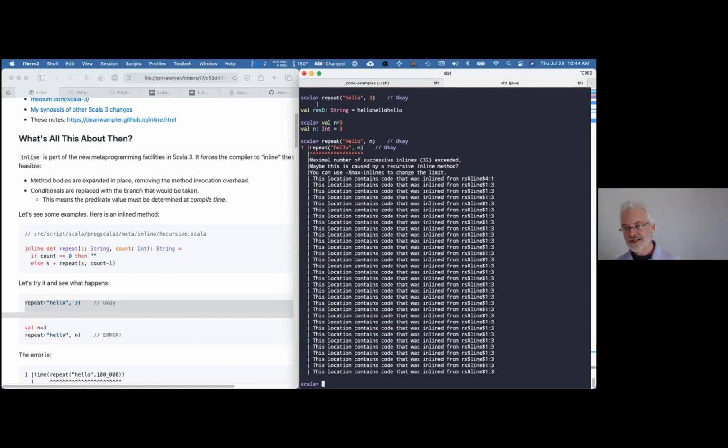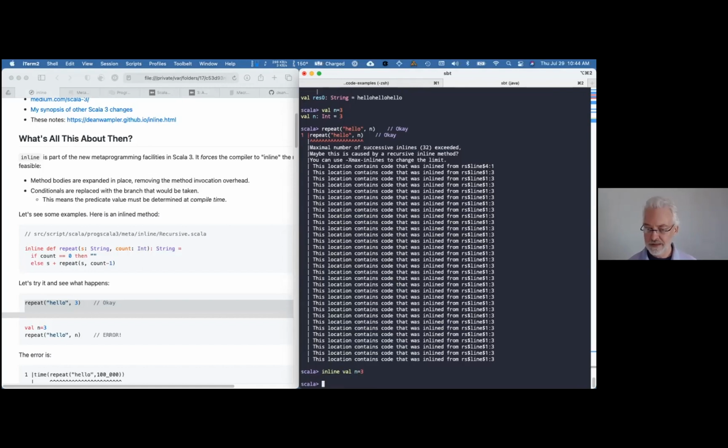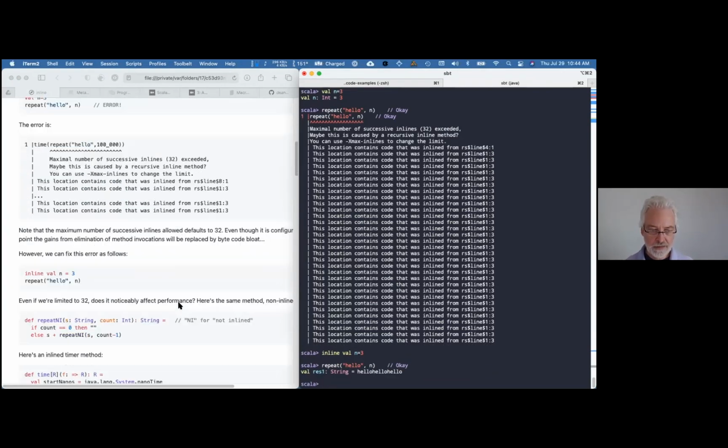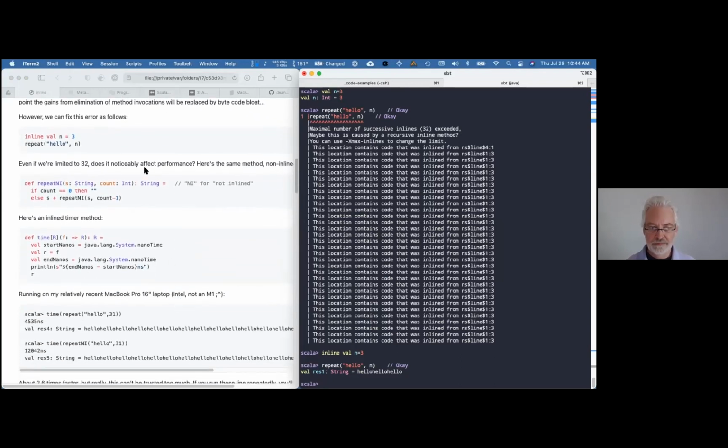Now, it's a bit strange, I think. Shouldn't n be known to be 3 because I declared it a val? Well, you can actually do this if I make it an inline val, so we can do declarations like this. That means n disappears completely from the bytecode. Instead, it's now just going to literally insert 3 here, and then it just works as we expect. I'm just showing you what happens here.